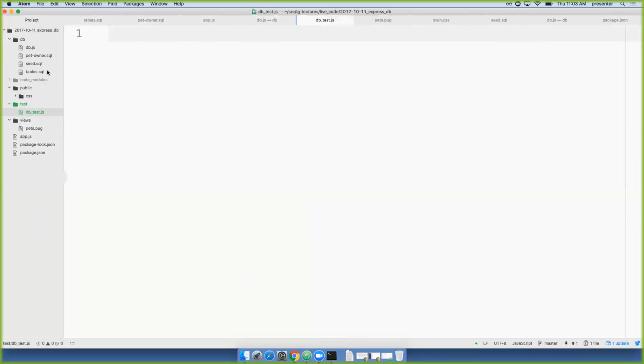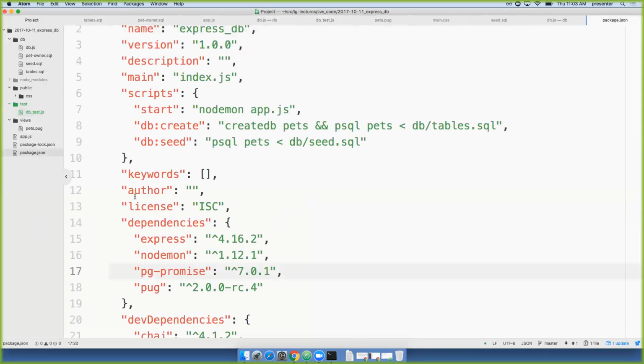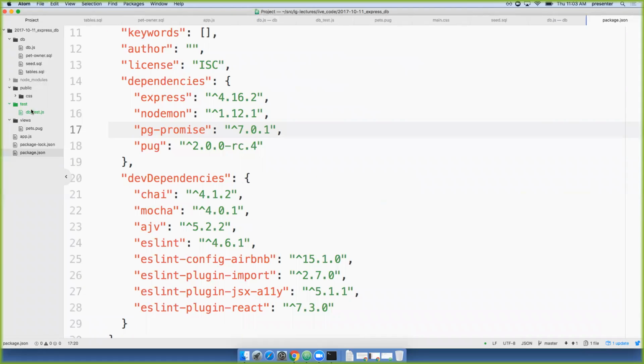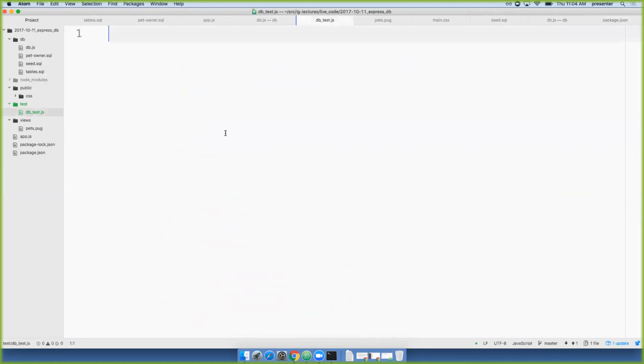Let me make sure that I have Mocha and Chai installed, so I can check in my package.json. And I do have Mocha and Chai installed, so that's great. So go back to my test, my db test file.